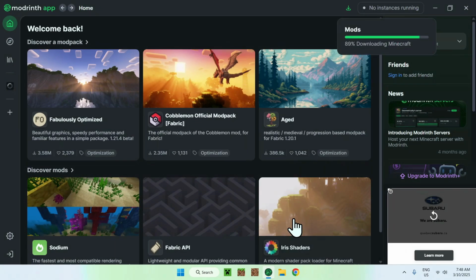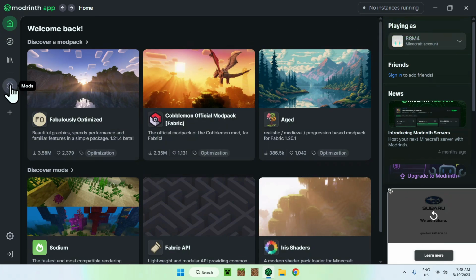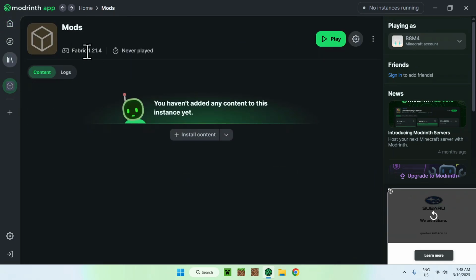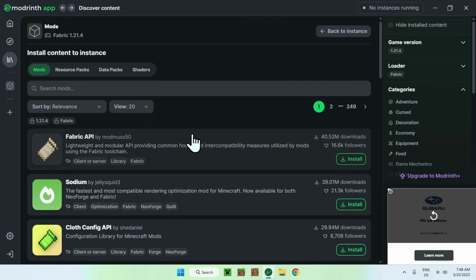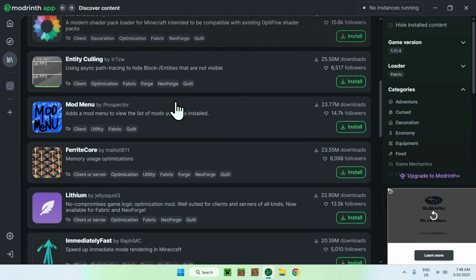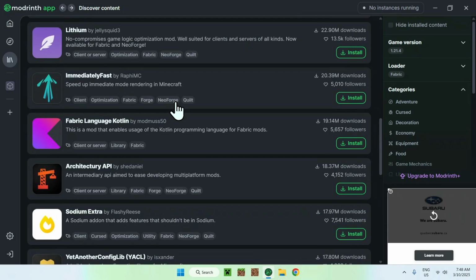From there, it just adds this instance here, and we just need to wait for it to finish up, and then we should see it right here, mods. And here it is, Fabric 1.1.4, and all you want to do here is click install content. From there, we can choose mods, resource packs, data packs, and shaders, but we just want to stay with mods here. And now we can see that we have a couple mods that we can get for our version.